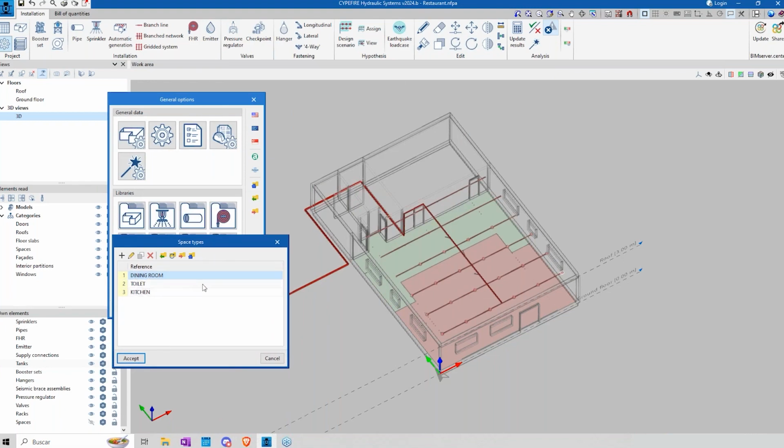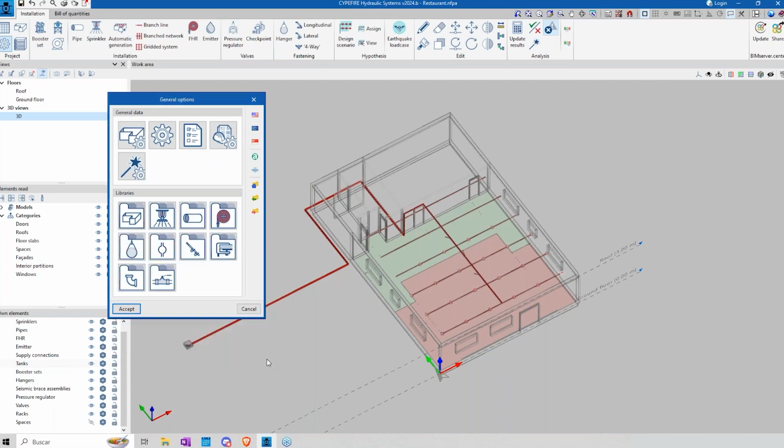Of course, those zones can be imported from the BIM model that we already did, or from the 3D model that we already did with CYPE Architecture or IFC Builder, or even with Revit or any other software, or we can create new spaces or new zones, and we can put them here, okay?